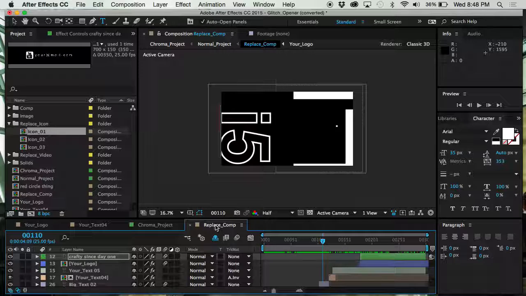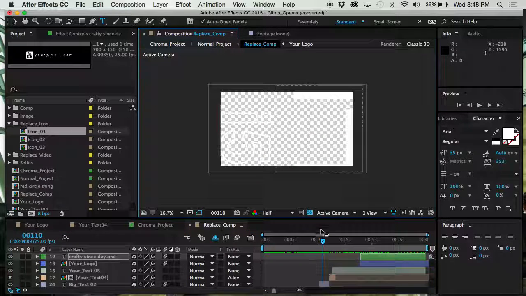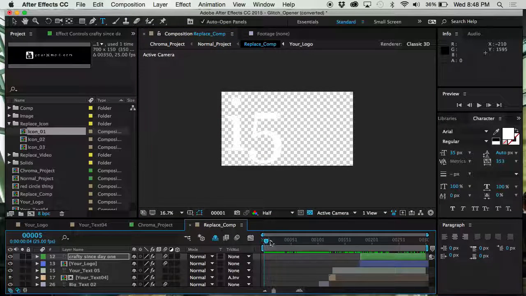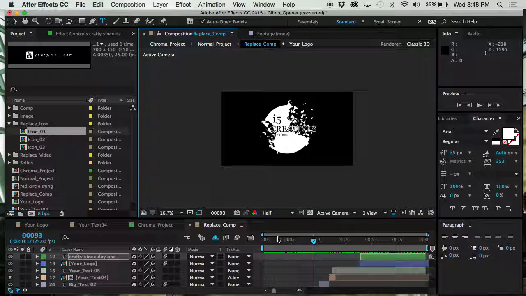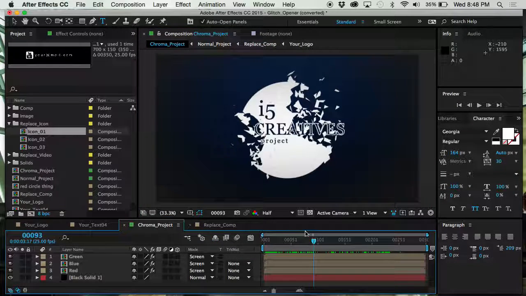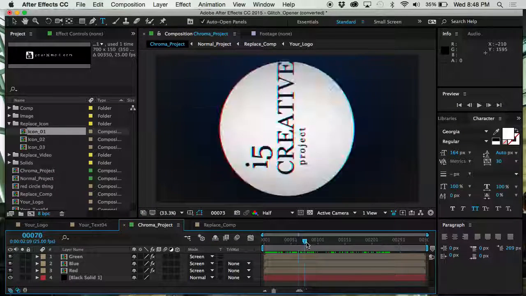So all I would have to do is come to my replace comp, and here it allows me to have a transparent version. So I can actually render that out if I so choose, the transparent version. If you choose to do that, awesome. But I'll render out the Chroma project this time.